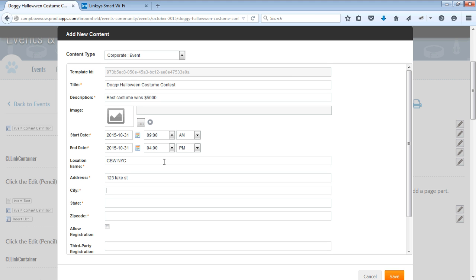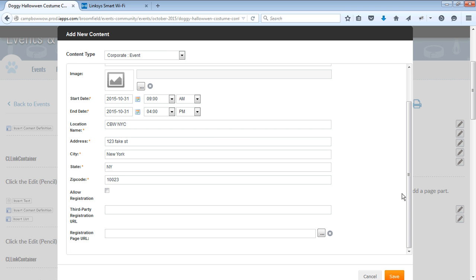There we go. Are we requiring registration for this? Nah, you can just come. If we are, is it a third-party registration website, or are they registering on our website, right? If it was external, you can put in a URL. If it's an internal registration page, you could choose that URL as well. I'm not going to require registration. I'm just going to click Save.